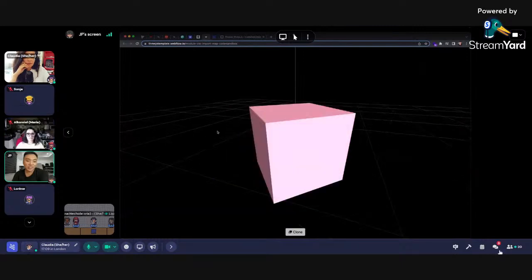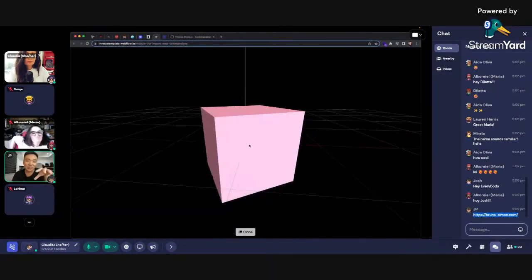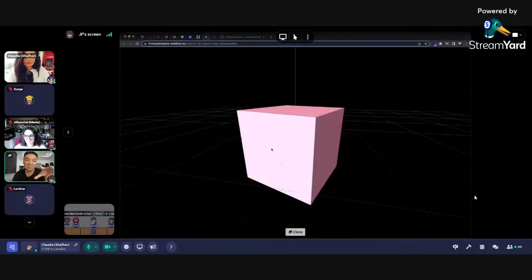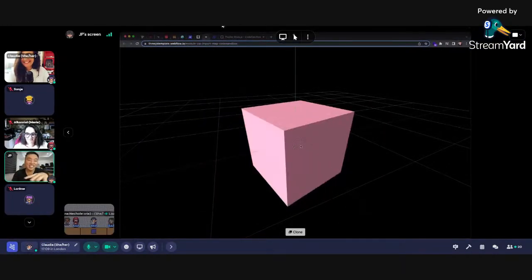And for this talk, I'll be teaching you how to understand the code of this 3D cube. Yeah, I made it pink so it matches the Floxy branding.